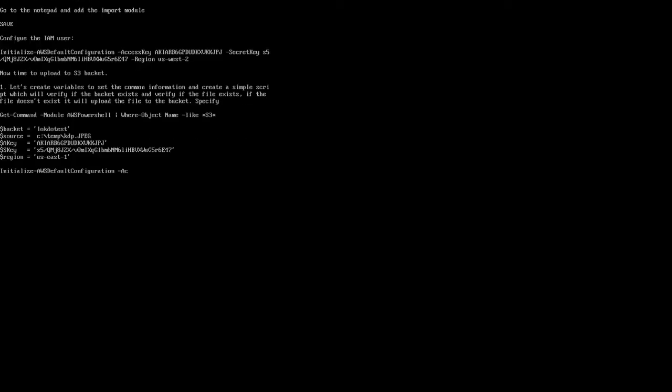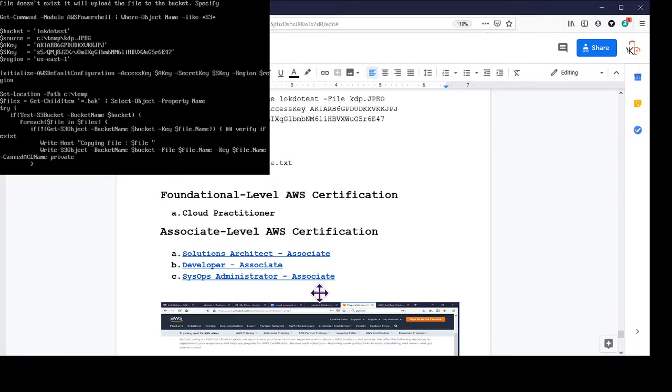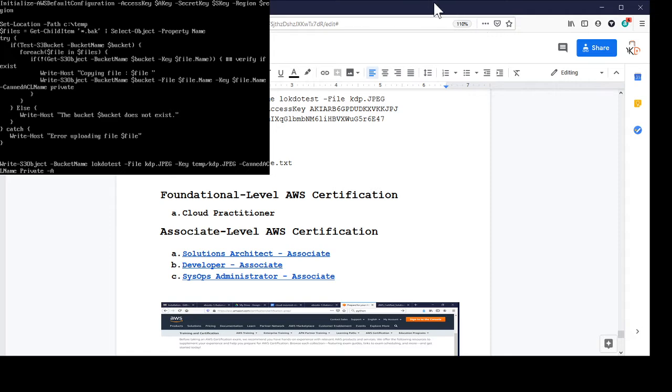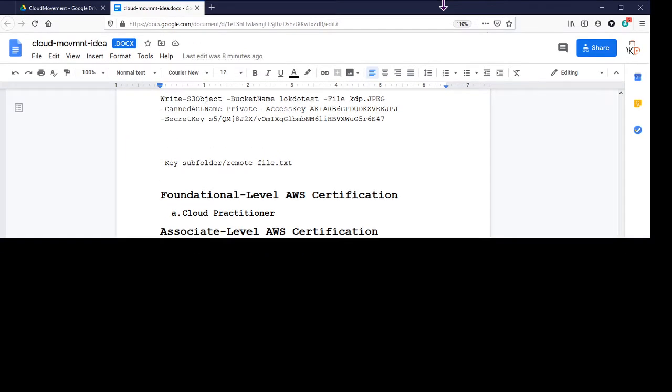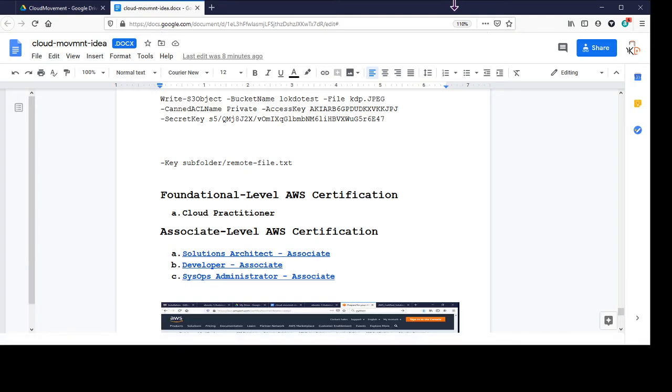Okay, now I am going to go to our file here, and this is where we have most of the stuff that we do, and I want to make sure that you can see everything. So these are some of the use cases that we have.